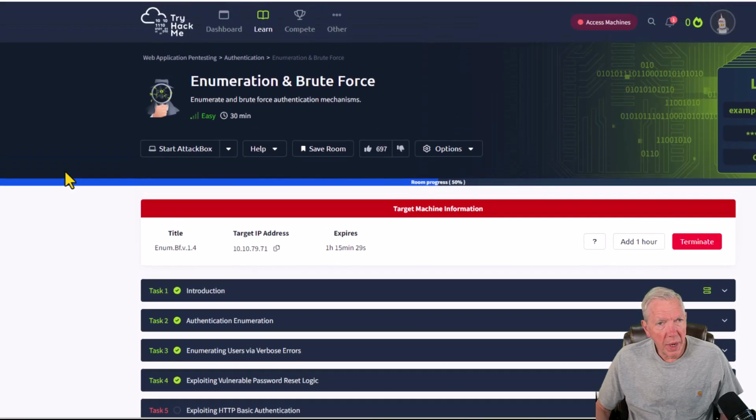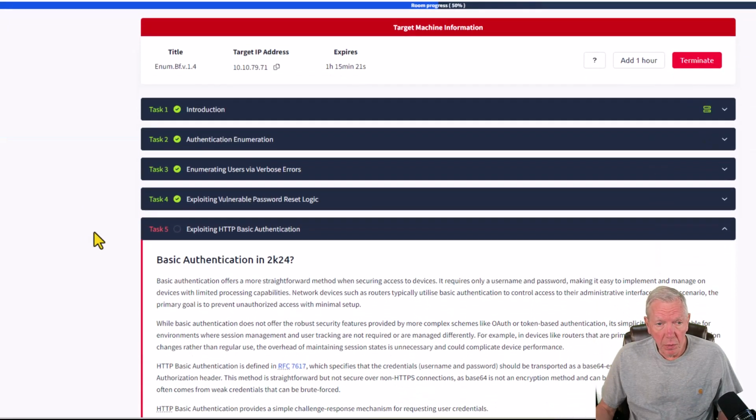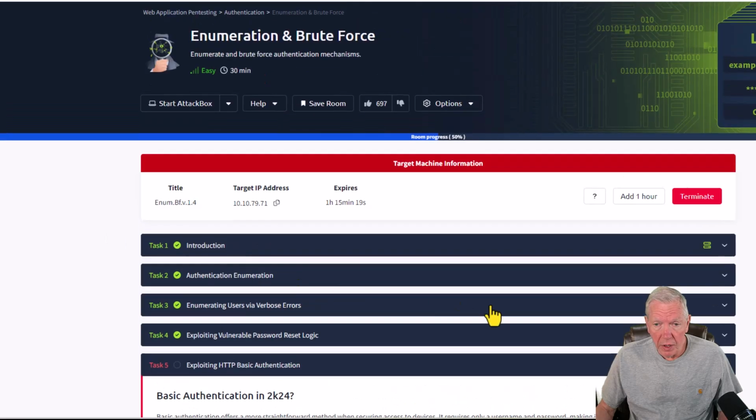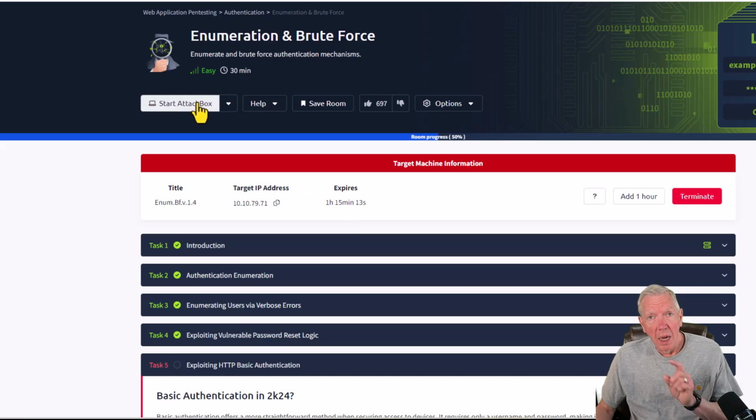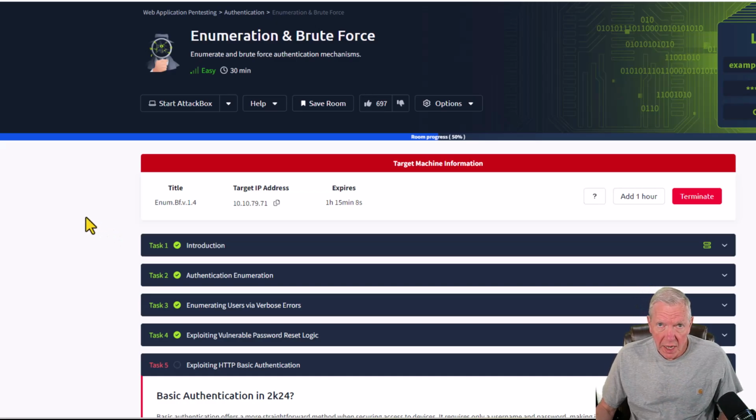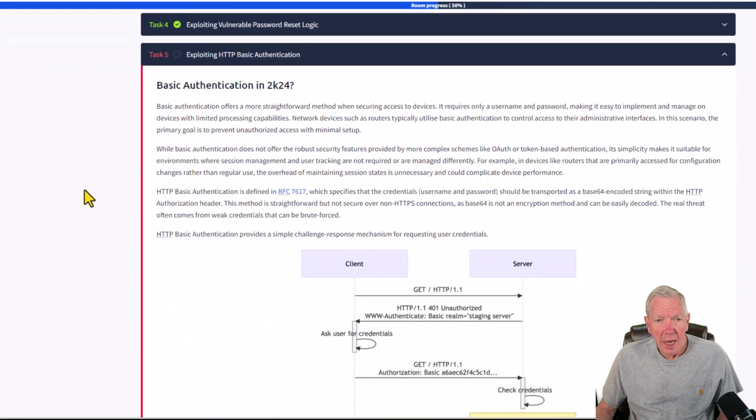Well, I've logged back into TryHackMe. I'm going through a room called the Enumeration and Brute Force room. I have found this lesson to be very, very useful for me, and I'm sure you'll find it useful for you. I am using the attack machine. I don't have the attack box. I'm using Kali Linux with this particular attack machine, and I've obtained this IP address. And now I'm looking at this.